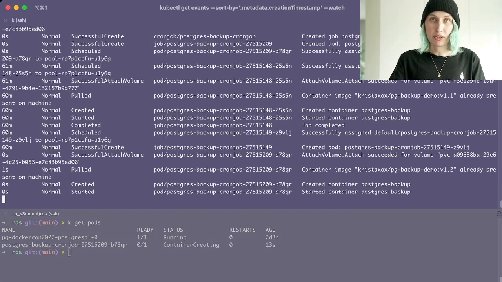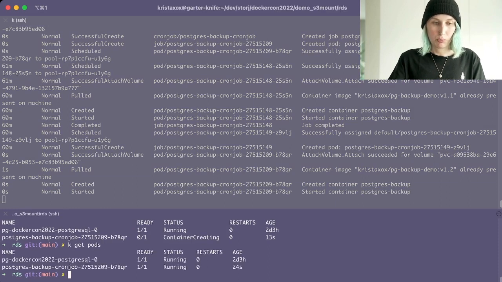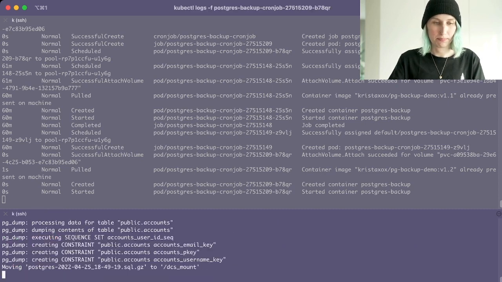So now that we have that container created and the job has started, we can take a look at the logs and just make sure that everything is running accordingly. So here we've done the pg_dump successfully and we've moved the file. And this is just executing that sleep command that you saw within the backup script.